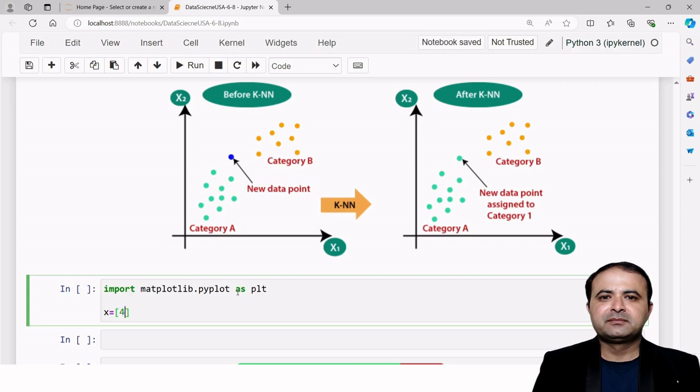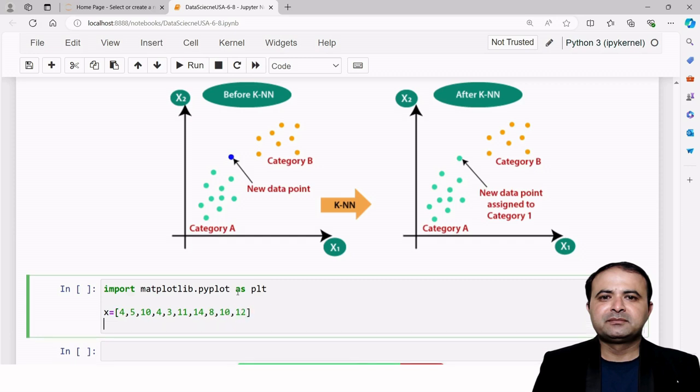like 4, 5, 10, 4, 3. You can take any value. And y: 14, 8, 10 and 12. Similarly, you can take any value: 21, 19, 24, 17, 16, 25, 24, 22, 21. So you can take any value.